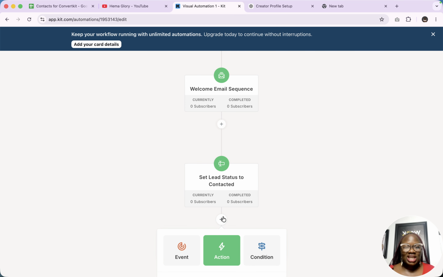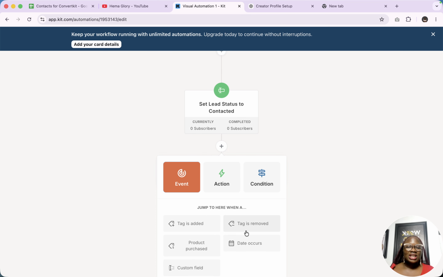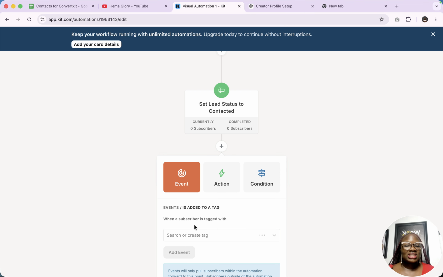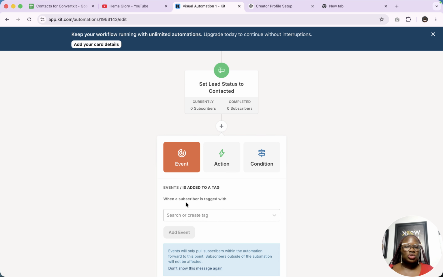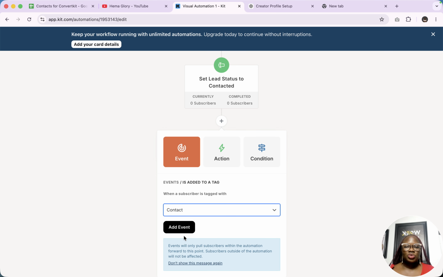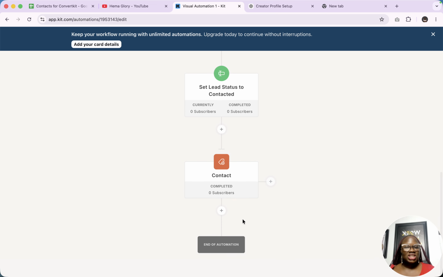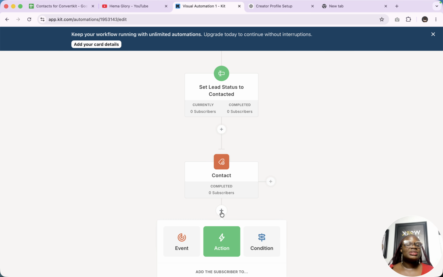You can also decide to add in various actions. You can add in events. You can even say that you want to wait until maybe a tag is added, and the event is going to be that when a subscriber is added with a particular tag, then they can move on. So that's just the meaning of the event when a tag is added. When you click on contact and you click on add event, that is going to add that. And as you can see, if the tag is added, which is contact, then they can move on to other steps in the automation.